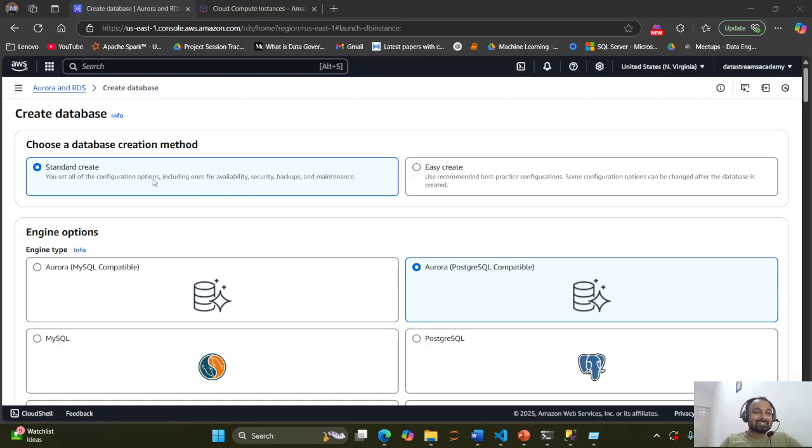Yeah, fine. So this is the create database window where we have two options, either standard create or easy create. Easy create is going to give you a predefined feature which I'll show you at the end of the video, so that you will be able to relate how this is different from the standard.